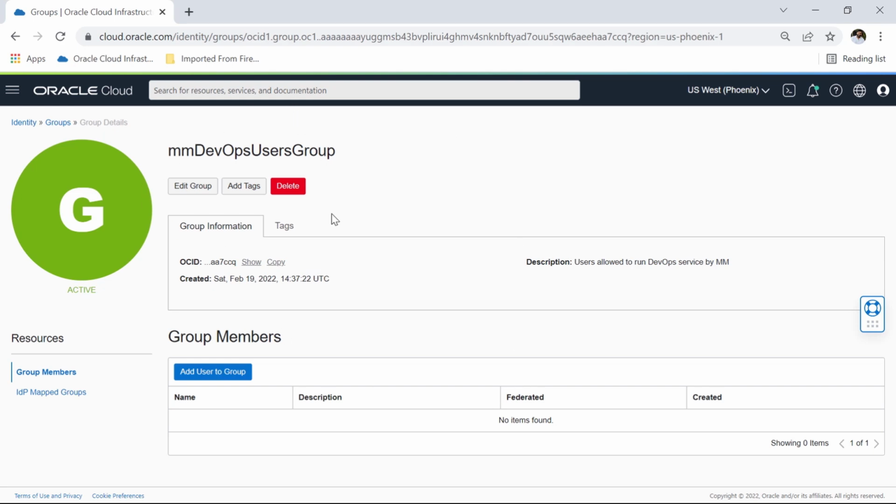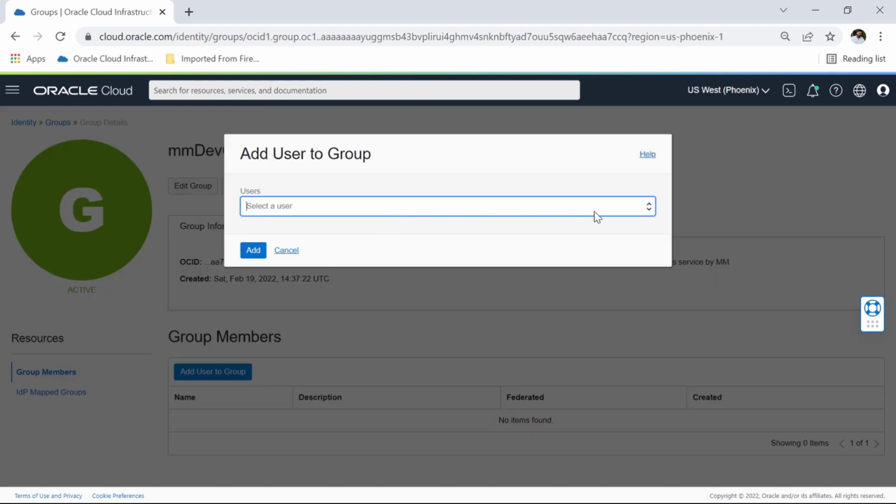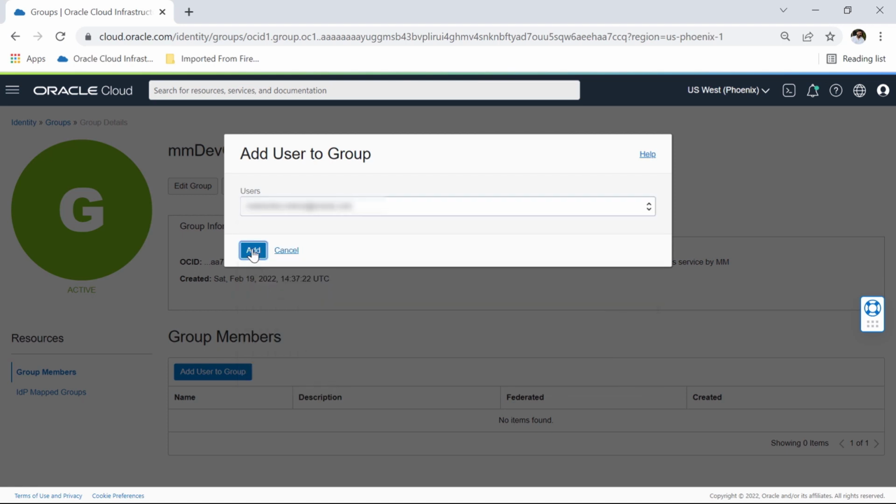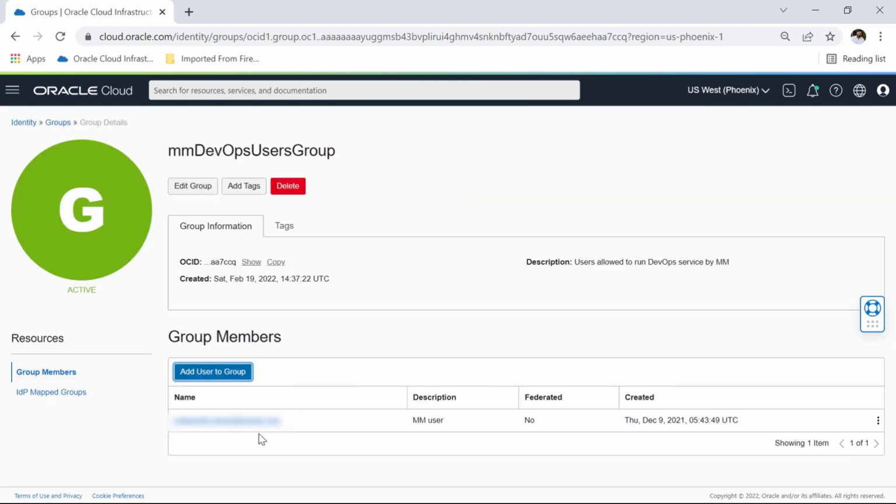Now the next thing that I'll have to do is add users to this group, the users who will be handling or managing those DevOps resources. So to add a user to this group, we will click on the add user to group button over here, and then from the drop down, we'll select the user that we wish to add to this group. This is my user credential, and I'll click on add. And in no time, my user is added to the group.